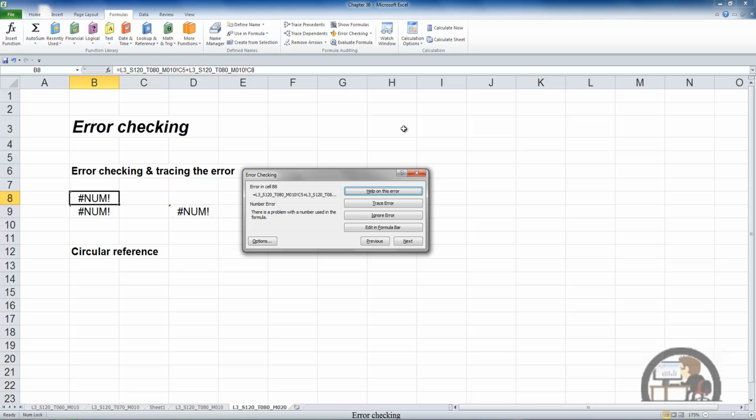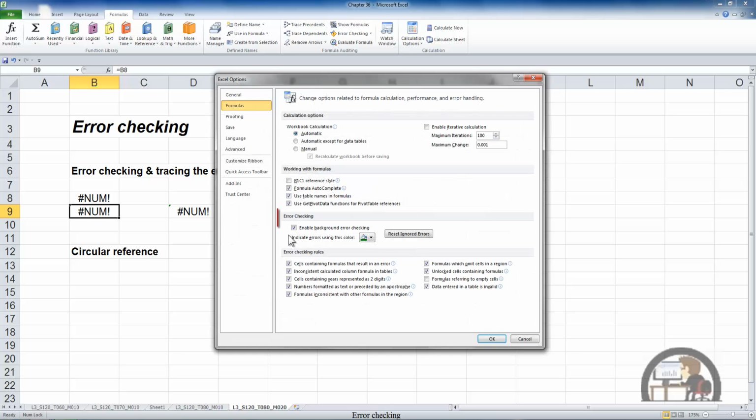We can left-click Trace Error, which we'll do in a second. We can also left-click Ignore Error, and when we do that, the little green triangle in the upper left-hand corner of the cell that's placed there with the background error checking is cleared. So I'm going to clear that one and go to the next error. And then we have the choice to edit the formula in the formula bar.